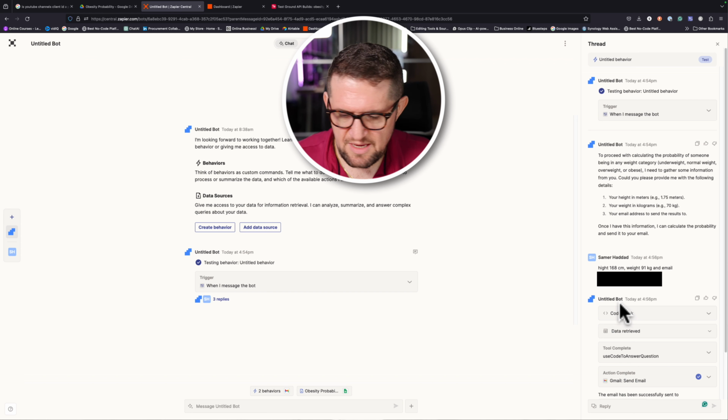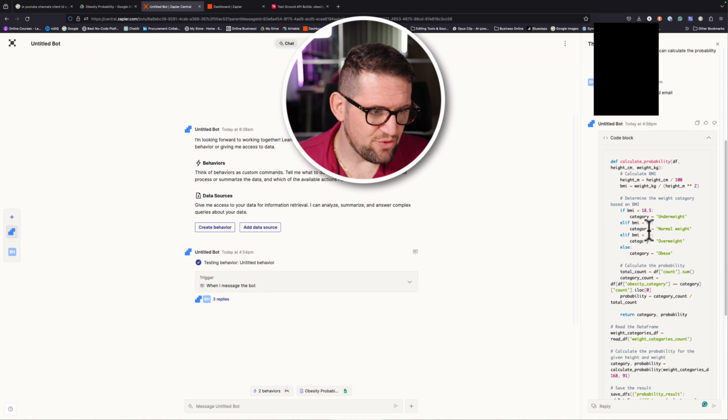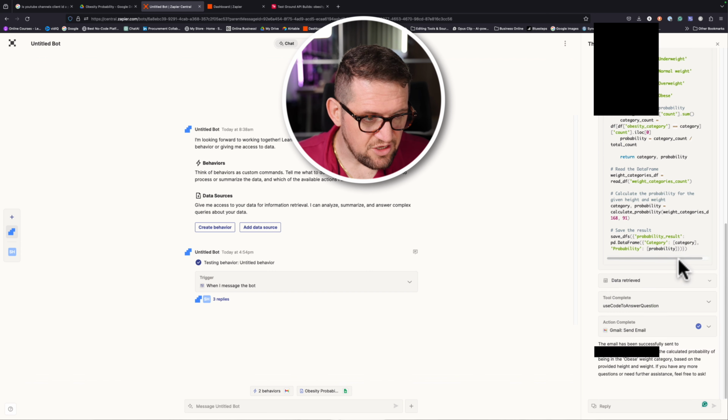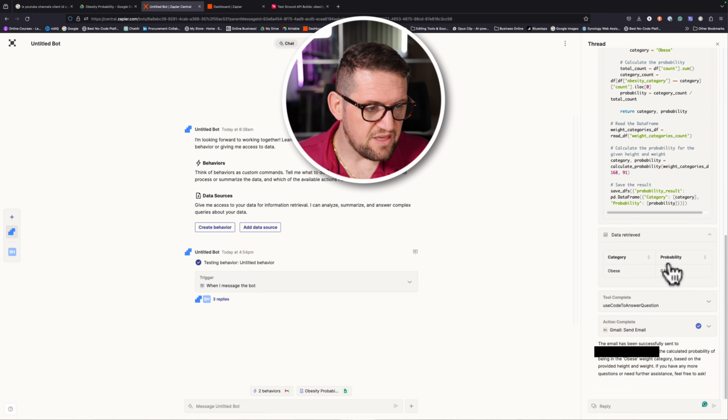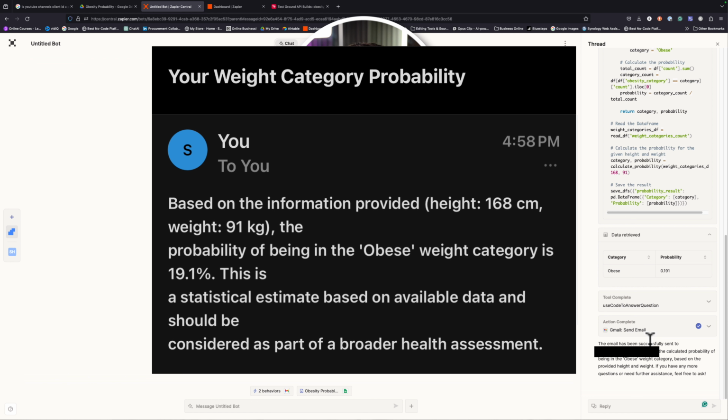You can name it, but basically, if you look here, it created a code block. You can see a code. So basically, it did the logic by itself. So what I've done in the back end in Zano, it did here. The AI did it for me. And then it executed on it. So it retrieved the data from the database and it sent the email. Now, I got a notification on my mobile and I can see the email here. And basically, it gave me only the probability of being obese based on the height and weight, which is 19.1%.